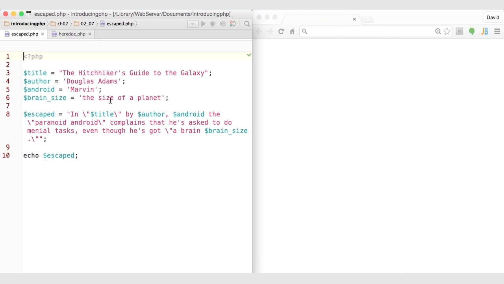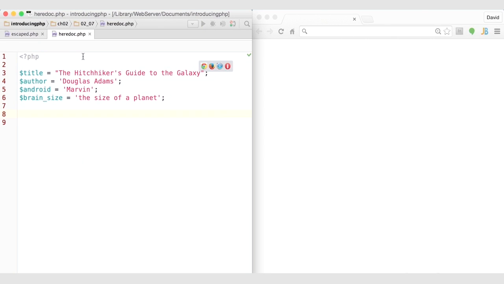So let's switch to this other file, heredoc.php, which is also in the exercise files for this video, and lines 3 to 6 define the same variables. So we can now start building a string using heredoc syntax. You can call the variable anything you like. I'm simply going to use heredoc. Then after the assignment operator, you need to add 3 less than symbols, and that needs to be followed by an identifier that will be used to mark the end of the string.